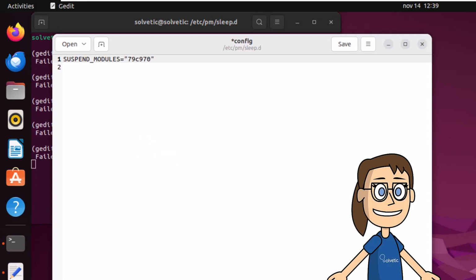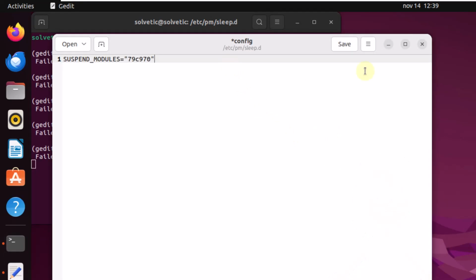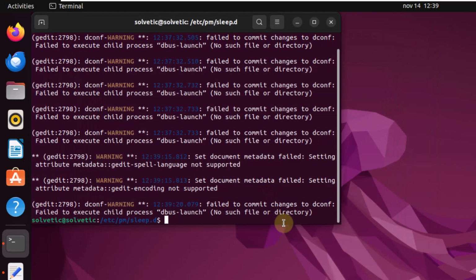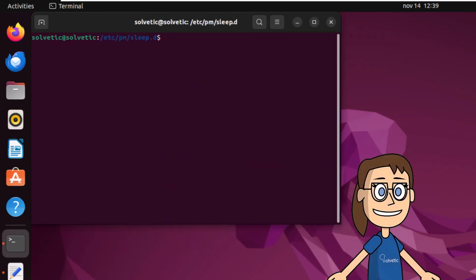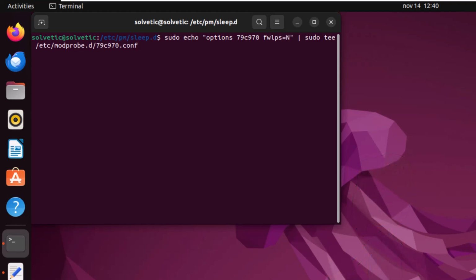On the new file, enter the text on the screen indicating the product number. Click on Save. After this, execute the command on screen to apply the changes. Remember, set the product number.